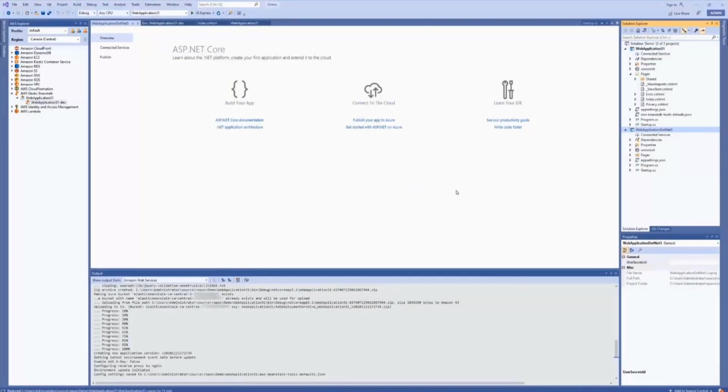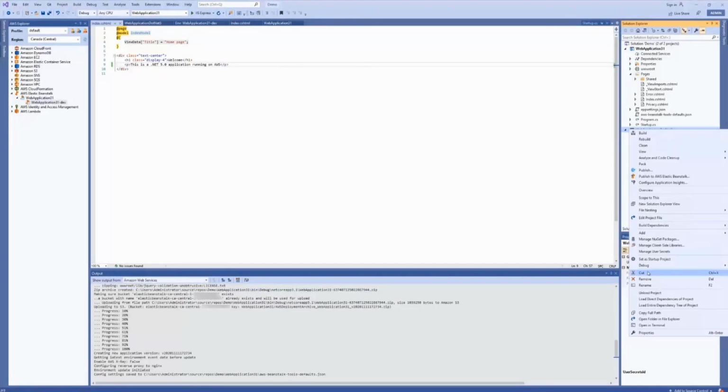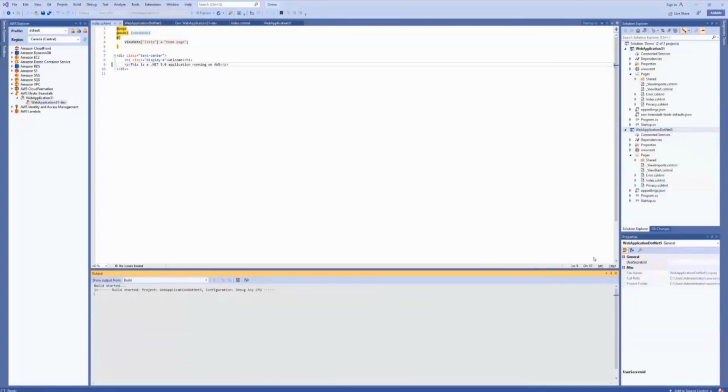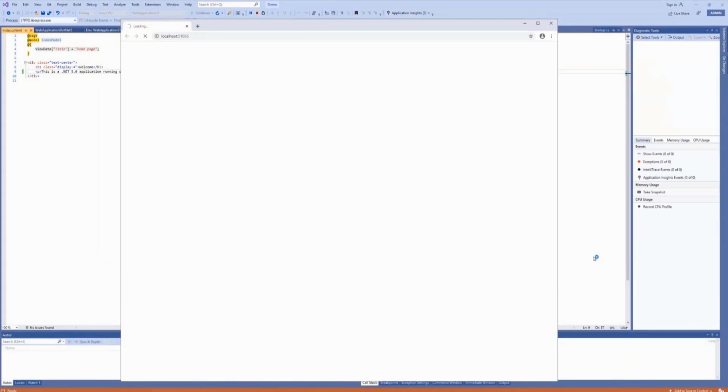And to track, we'll update the language here. Say this is a .NET 5 application. And we'll debug it just to make sure everything's running correctly. And it is. All right.